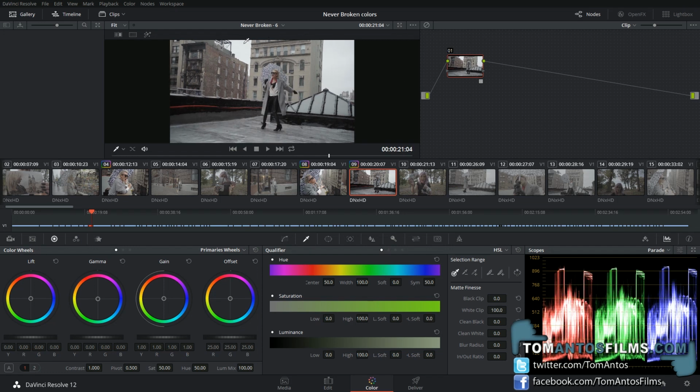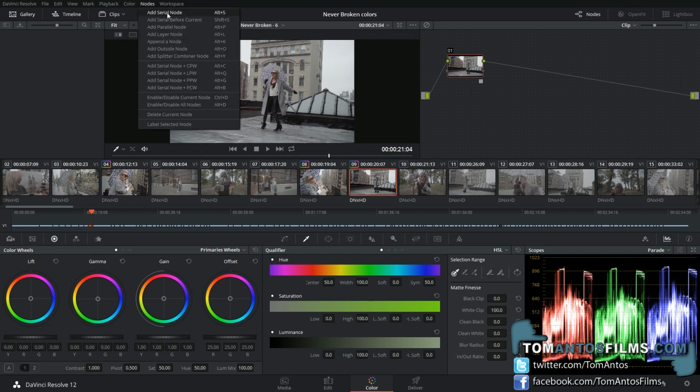The way I'm going to do that is I'm going to create another node up here. You can click Nodes here and go to Add Serial Node. You can add a serial node before, after, things like that. We're just going to add the first one, or you can press Alt S.